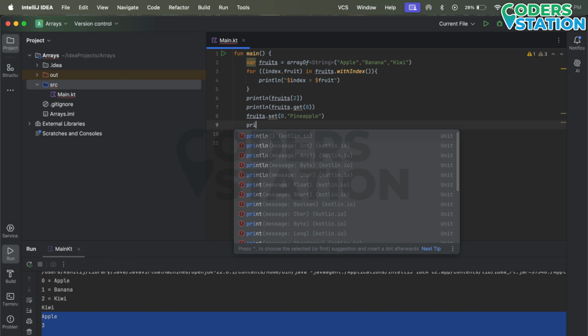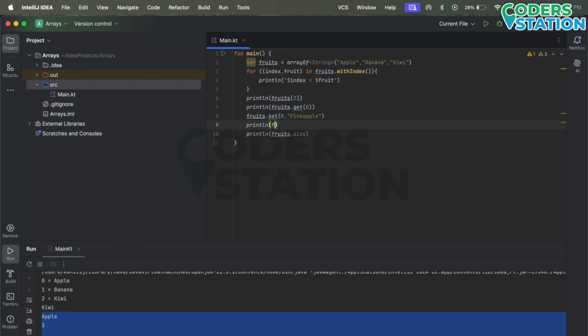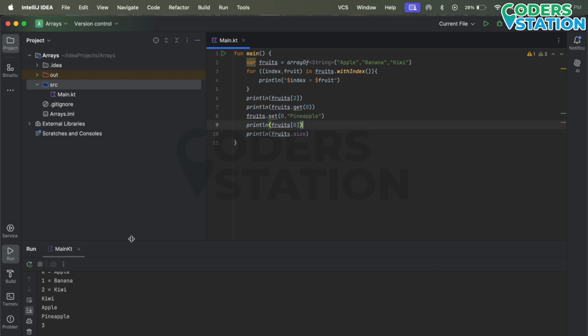Now if I try to print it again, if I want to print the element at the 0th index of fruits, square brackets will be used, why not, at the 0th index. If I run this now, as you can see, it is printing pineapple instead of apple. So this is how you set and get values inside an array and change them. So this is the basic introduction to arrays in Kotlin.